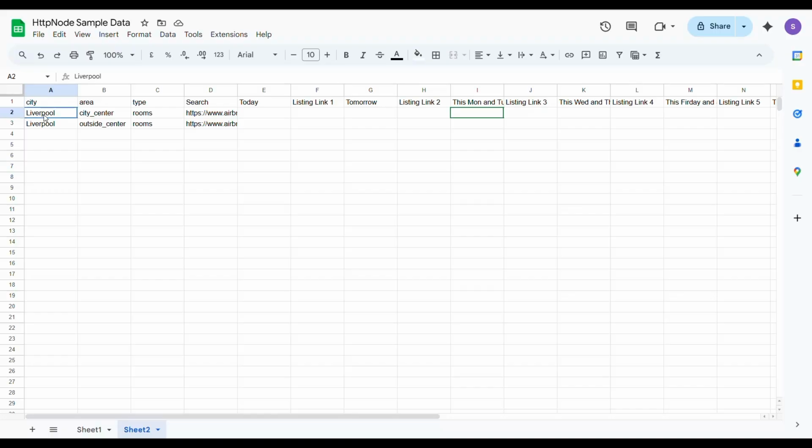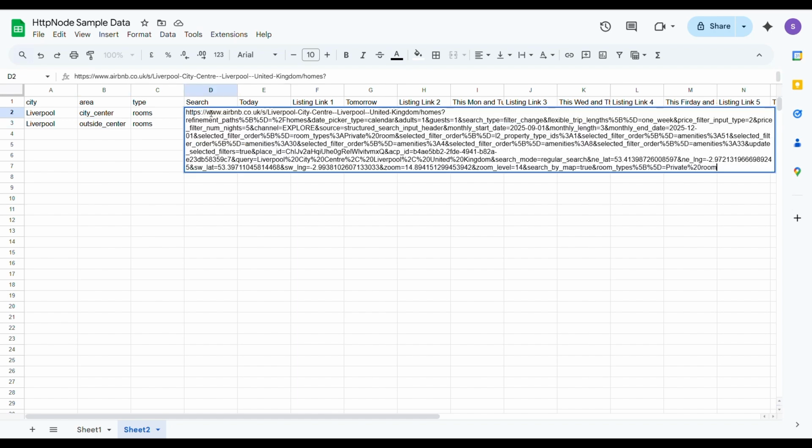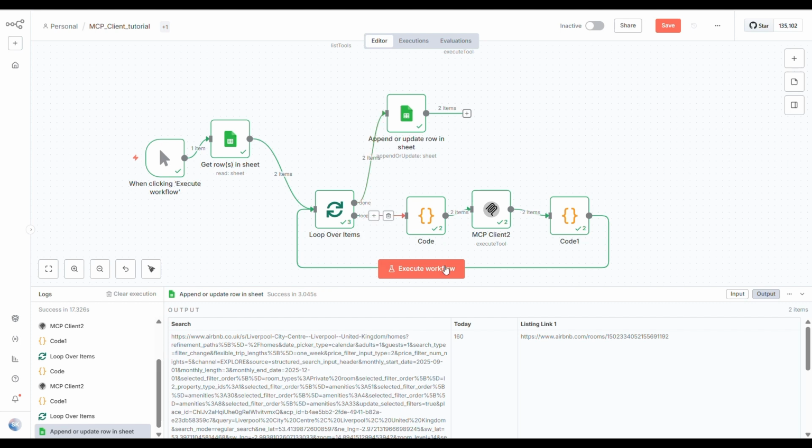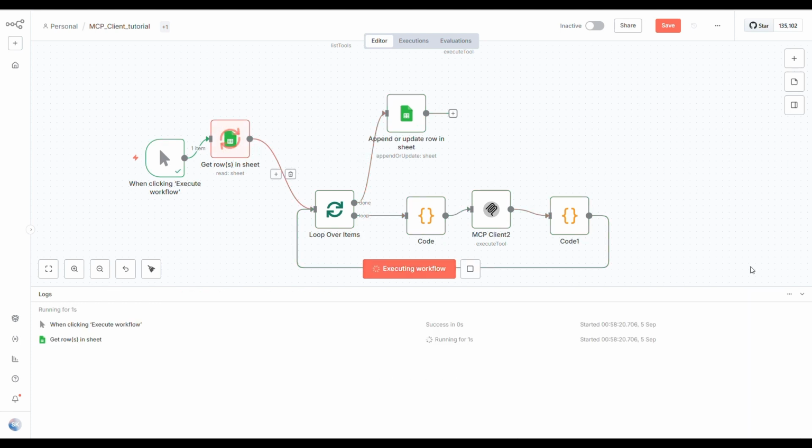Let me quickly walk you through what we've built. We started by setting up the MCP Client and Airbnb MCP server. This allows us to connect n8n with Airbnb and run automated searches directly from the workflow.